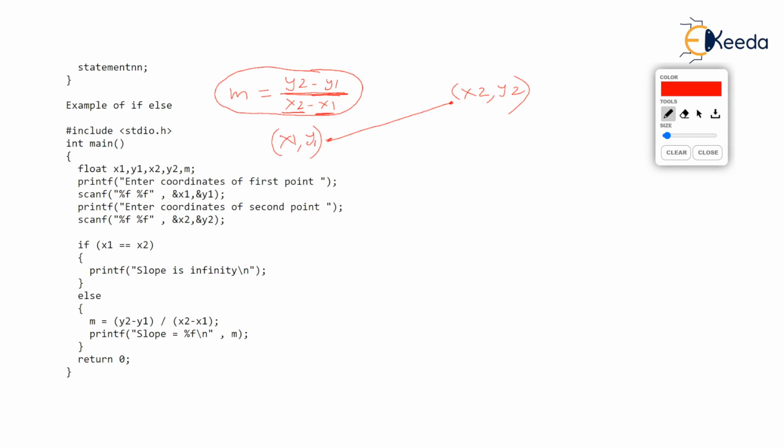So in the program here, we declare x1, y1, x2, y2, and m, all as floats because we are working on Cartesian coordinates. And then we ask the user to enter x1, y1. So the first point is entered in %f format, as you see. Then the second point, x2, y2, is entered in %f format, as you see. And then we are checking, is x1 equal to x2?